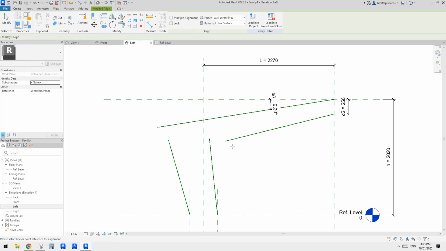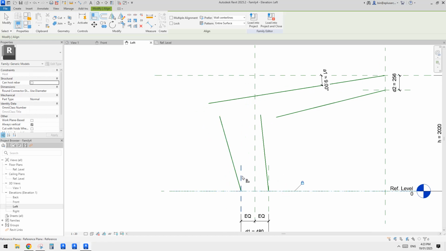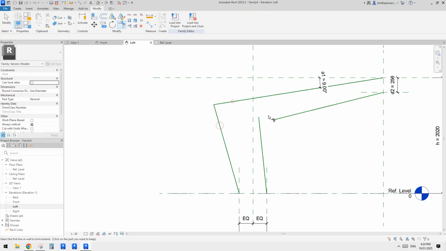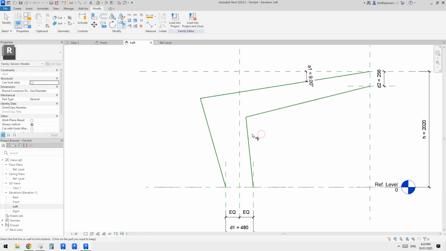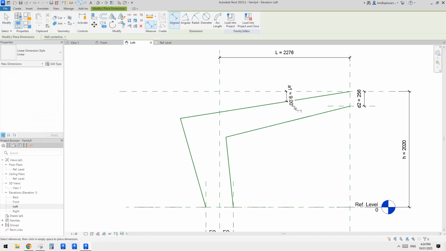So do the same. Align, vertical, tab, lock, horizontal, tab, and lock. Vertical, tab, lock, and horizontal, tab, and lock. Okay, and a vertical, tab, and lock, and a horizontal, tab, and lock. So now we can just trim, TR, and then that's it. These are all the reference lines we need, and then we just add dimensions.